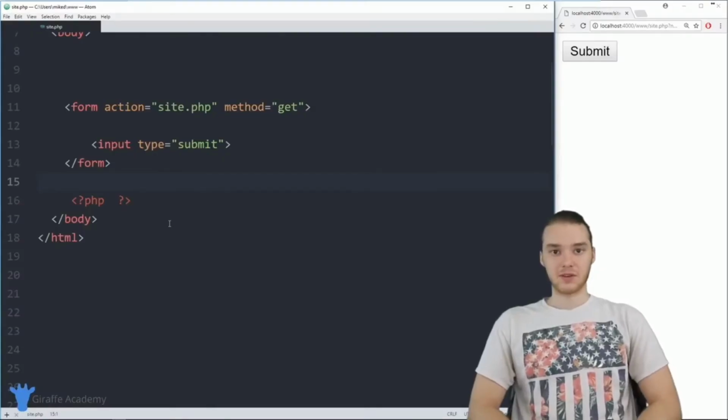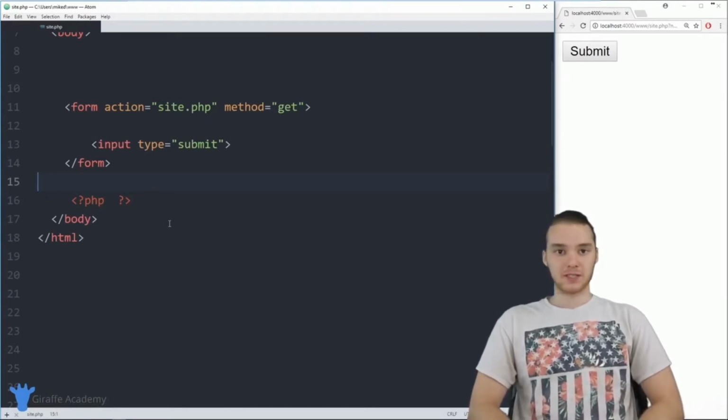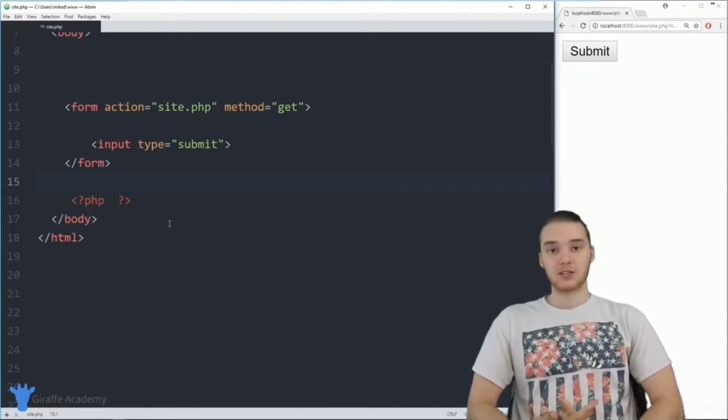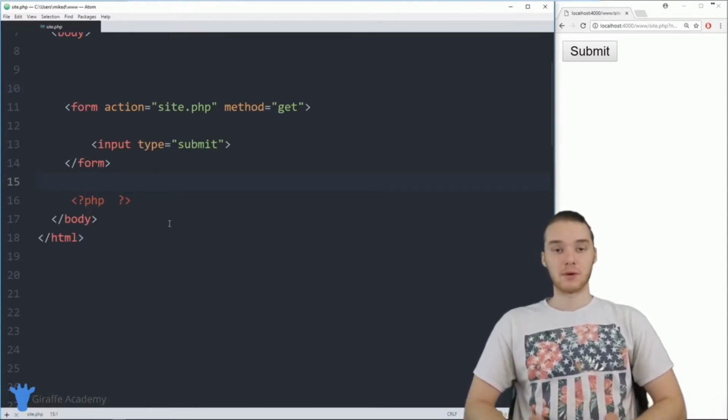In this tutorial, I'm going to show you guys how to build a basic calculator in PHP. So we're basically going to design a little program where the user can enter in two numbers, and then our program will add those two numbers together and print out the result. So it's going to be a pretty simple calculator, but this should show you guys how we can get numbers from the user in PHP.